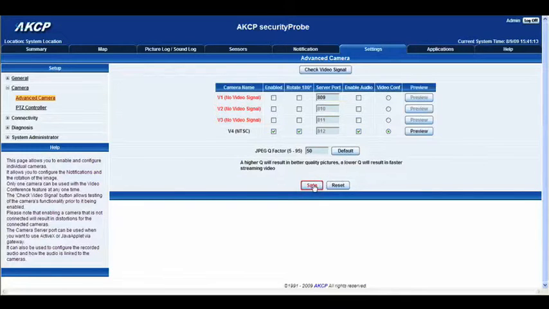Before we go ahead and click save, I'm just going to very quickly talk about the JPEG Q factor. Now this does exactly what the sentence says below. The higher that you have this number in this box right here, you will get better quality pictures. As you lower this number, you'll get a lower quality picture, but it will be a faster streaming video. I normally have mine set anywhere between 50 and 70. It tends to be fairly good. So I'll go right ahead now and click save.